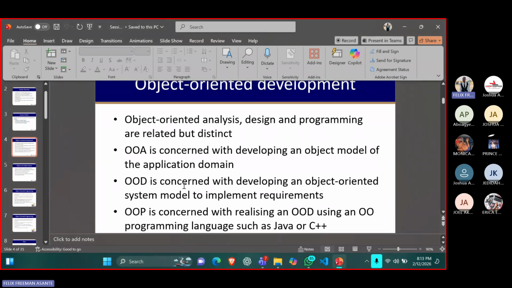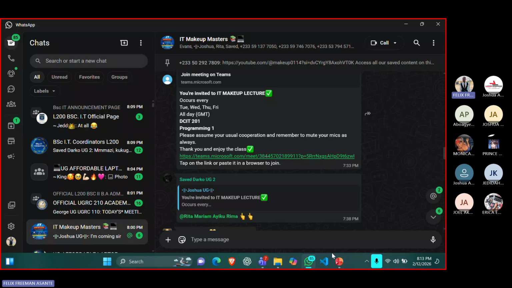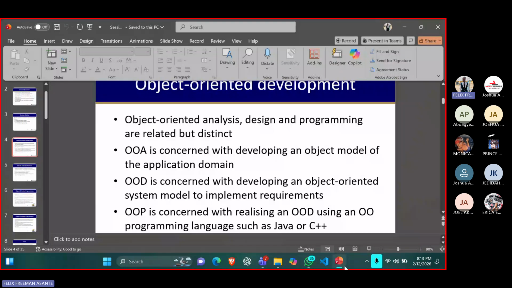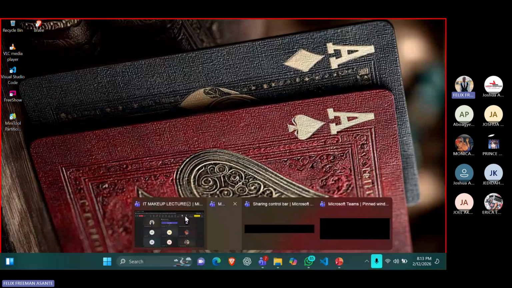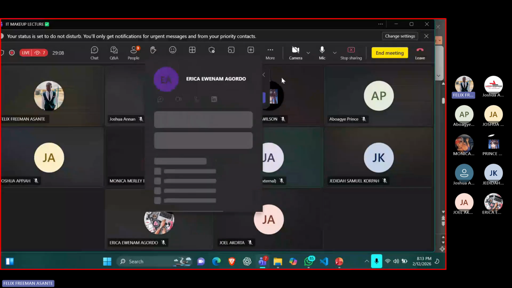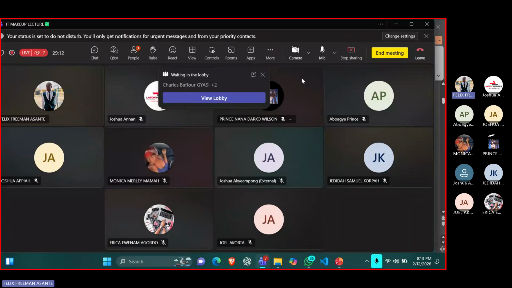Are you okay? Please, I hope at this point that understanding has been made. Let me come back to my Teams interface so I can see if anybody has a hand up. Okay, nobody has a hand up at the moment. So it means that understanding has cut across everybody, right? Okay, then let's continue.